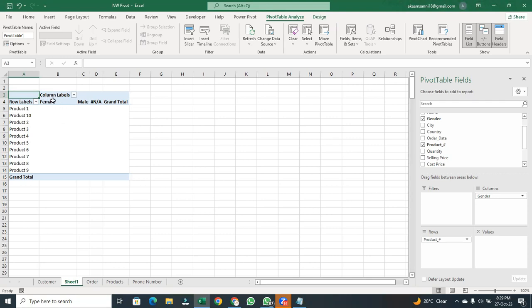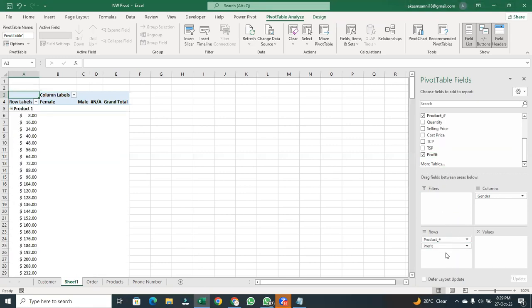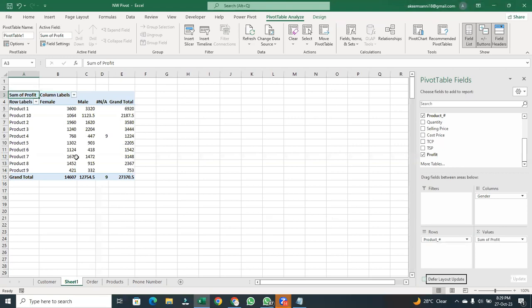This is the column. So this is female, male, and we have the one that is NA, that is, they did not specify their gender. Then let me pick my profit from here and drag it down and put it in value rather. So right here, you can see it's going to show me the subtotal. For product one, this is the total profit for female, and this is the total profit for male.